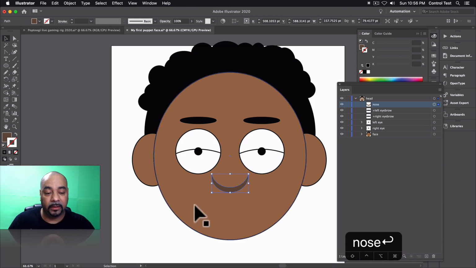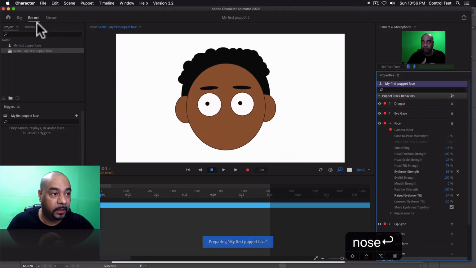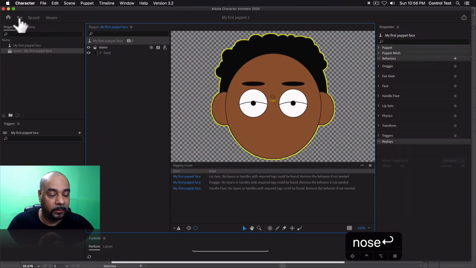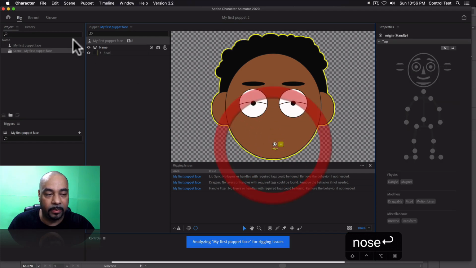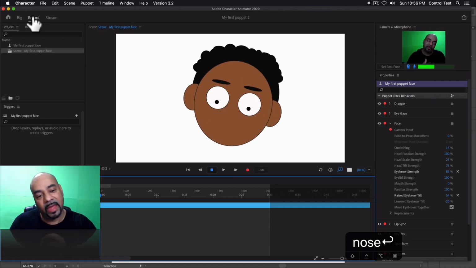And then all we're really missing now are the mouths. And the mouths are going to take a long time to make, because what we want to do is, in Character Animator, if we go into the rig, which is where our character is, let's move the point of origin down here real quick. So the point of origin is where the head tilts. So if I pull this down and go back into record, it's rotating from that point that I just made.